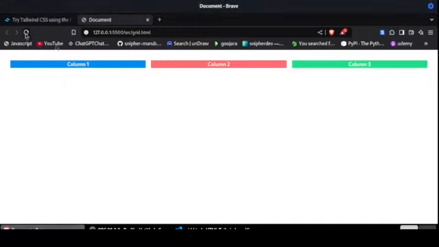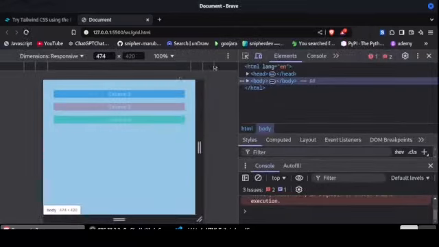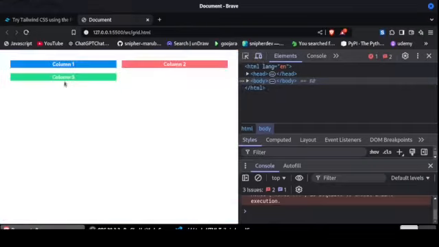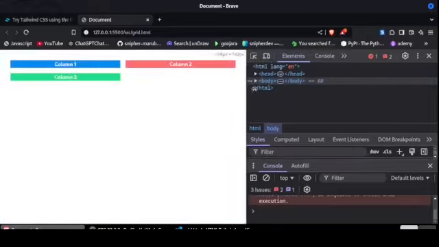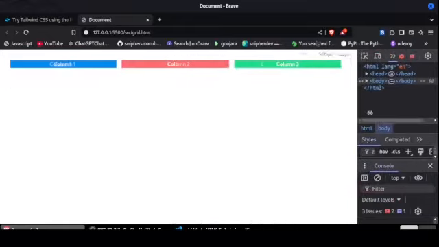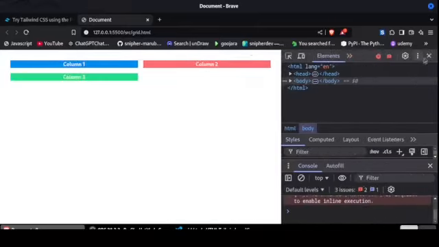So let me refresh this, and then let us inspect. You can see in mobile phones, this is how it will look. And then in small screens, we'll have these two. And then if I keep on resizing, you can see it is highly responsive. So now the last thing that we need to do is aligning and positioning content. Okay, aligning and positioning content.